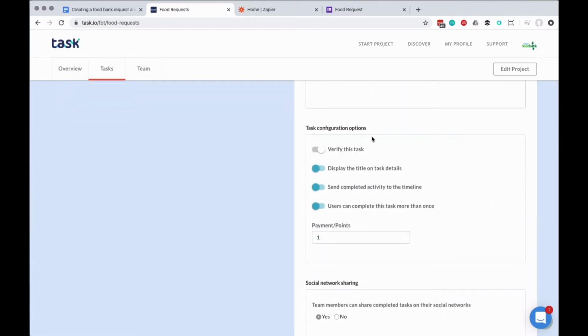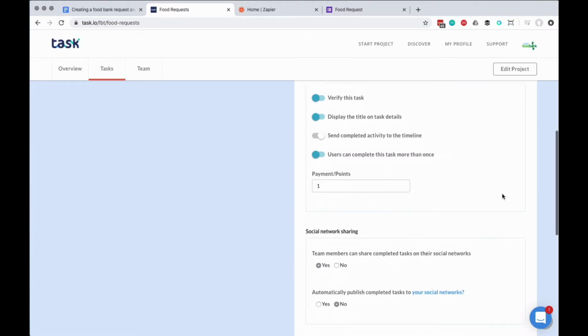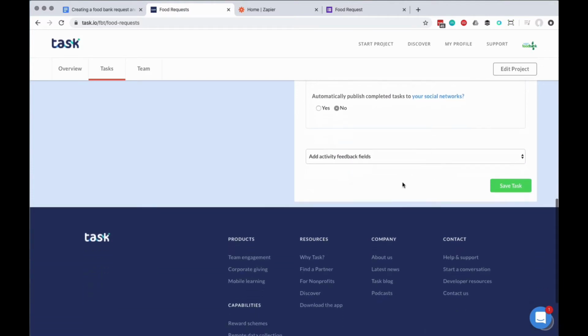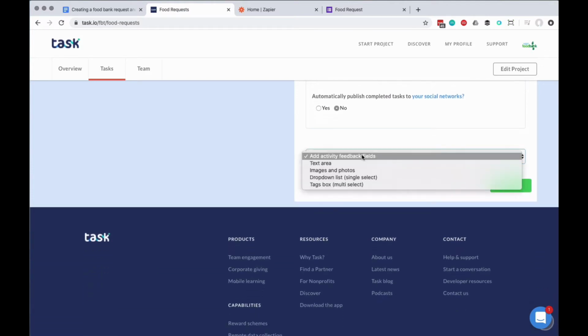In the task configuration options area, let's switch the verification on. We want to verify these tasks before we accept them, and also we're going to switch off sending the completed activities through to the timeline because we want to protect people's privacy. We can leave out social network sharing, it's not relevant, and now we're going to build our feedback forms, the information we want to take from potential beneficiaries. Let me build that out.